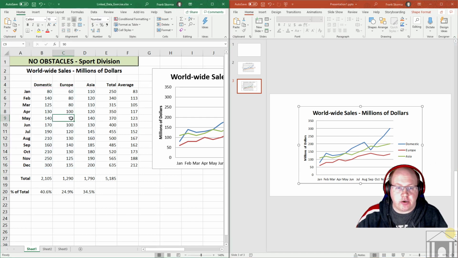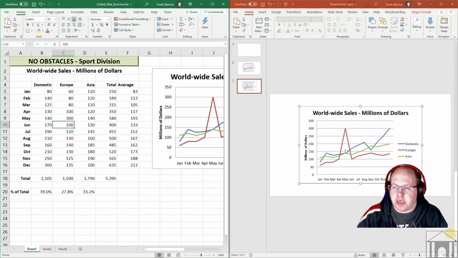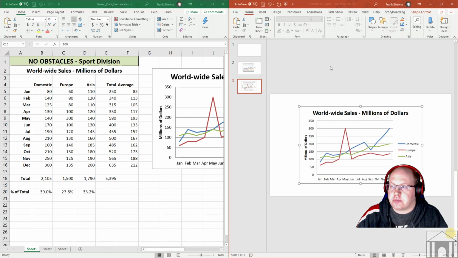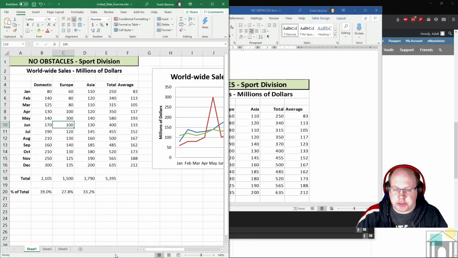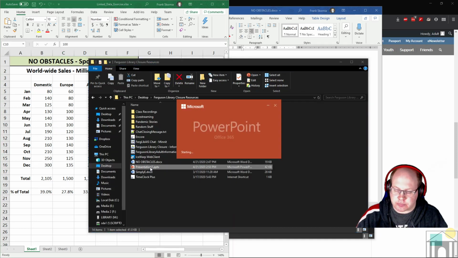So if I come over here and make a change to my data, it updates the chart over here. The difference in this case is that the link will continue after I save and close my PowerPoint presentation. And so let me show you that. So I'm going to save, and we're going to close the PowerPoint, and then I'm going to reopen the PowerPoint.